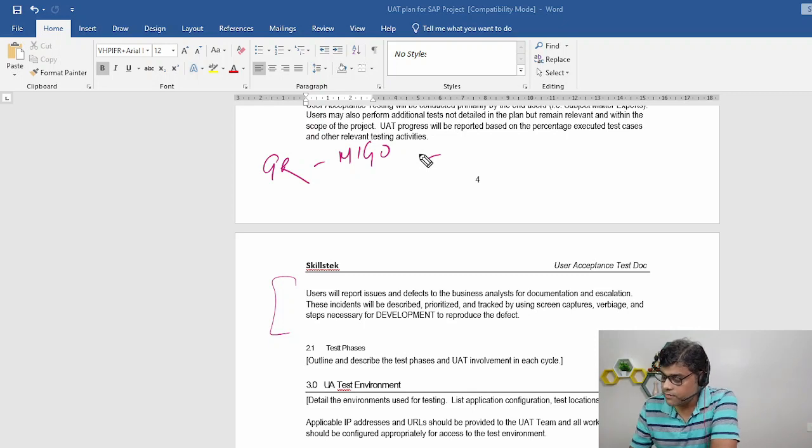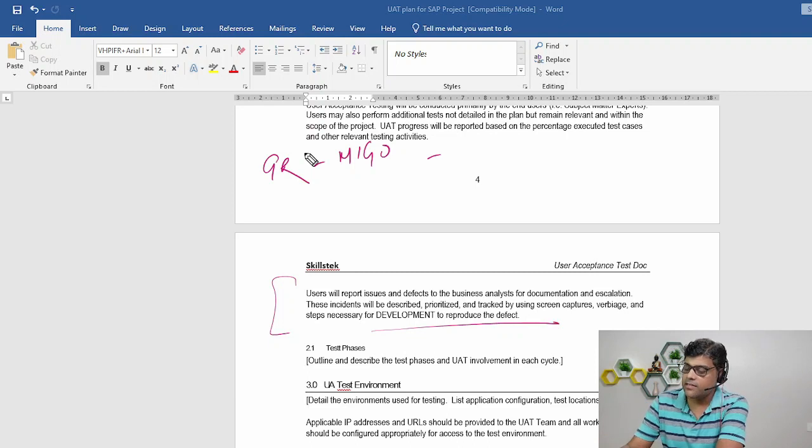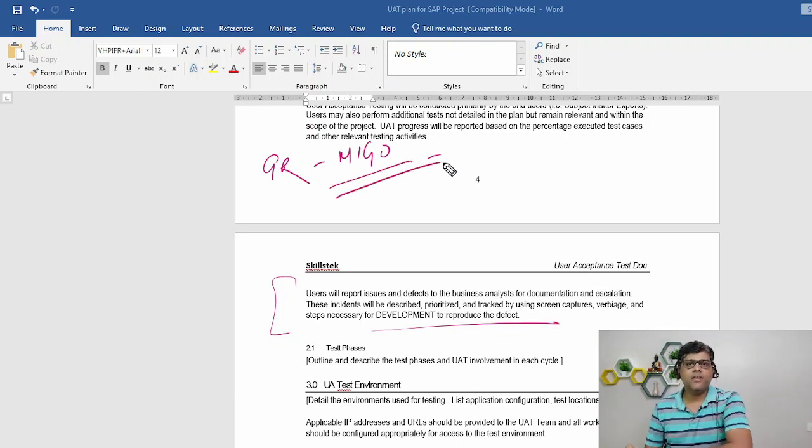That is why I'm saying that if any defective items are there, or if any defect is found by the business analyst, it will be reported to the development team. So once again, that means if MIGO is not working, it will be reported as MIGO is not working, because here we are not getting the integrated document or the accounting document.